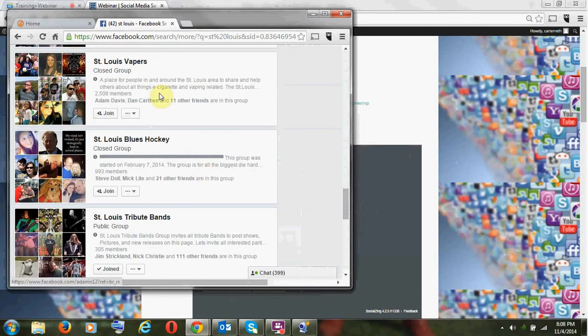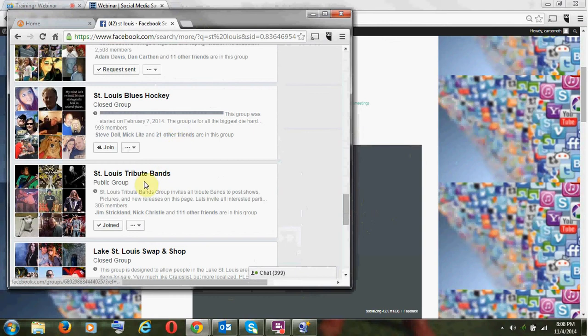Vapors. Interesting. Wow, I've got a new client. They need to know about this one. 2,500 people in that group. So you can see quickly when I've been added to these groups.